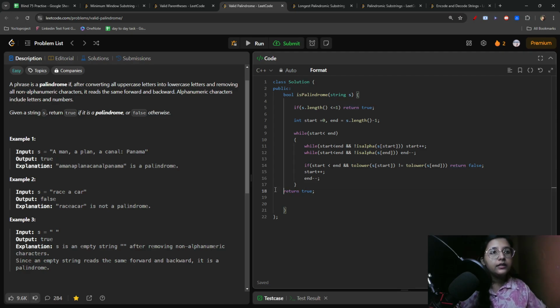That means it hasn't exited at this particular point, right? Or it hasn't exited at this particular point. That's why at the end, we have passed all the cases, and that's why we will be returning true.